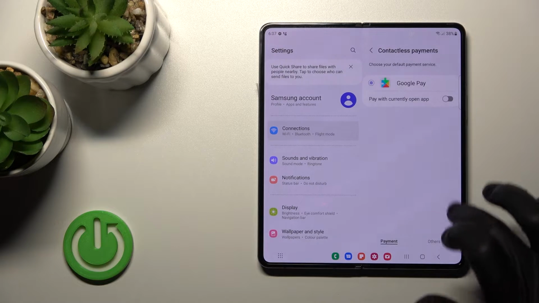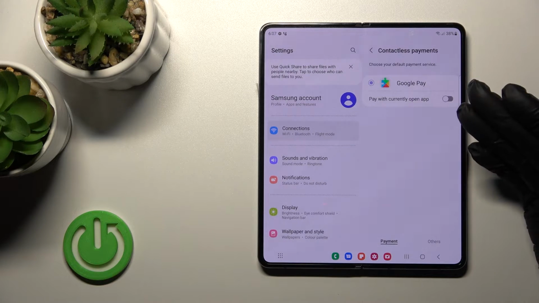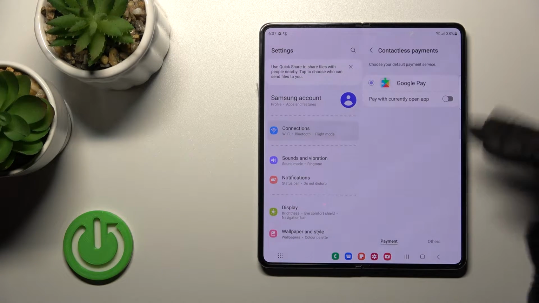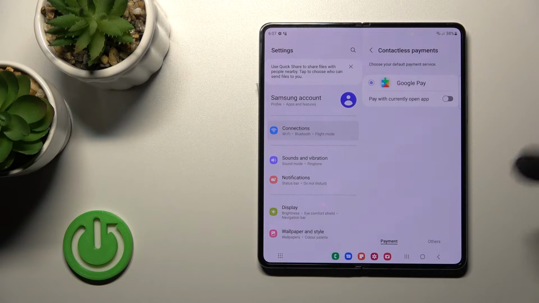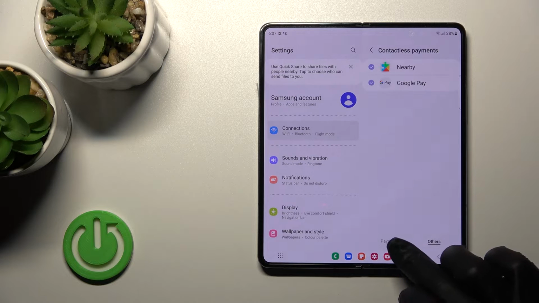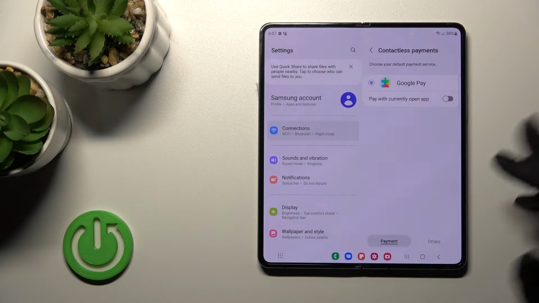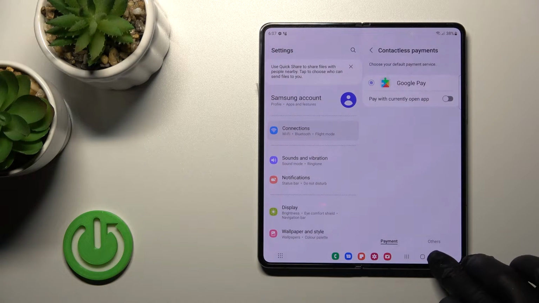We can also switch contactless payments here if you have, for example, another application, because in my case I have only Google Pay, so I can't switch the payment method here.